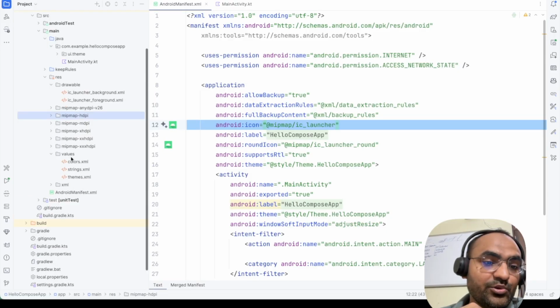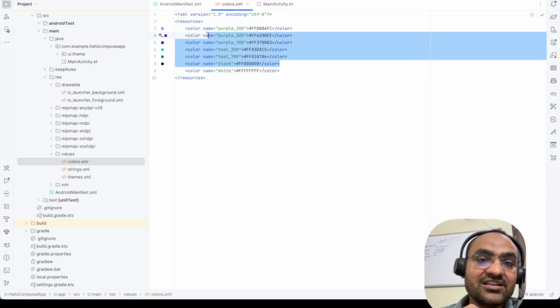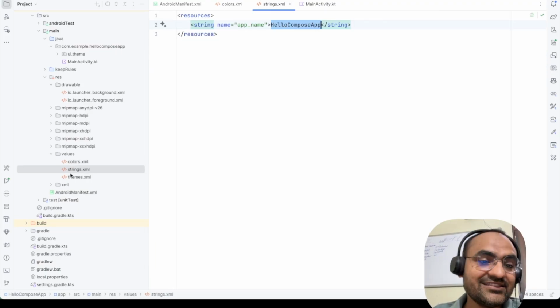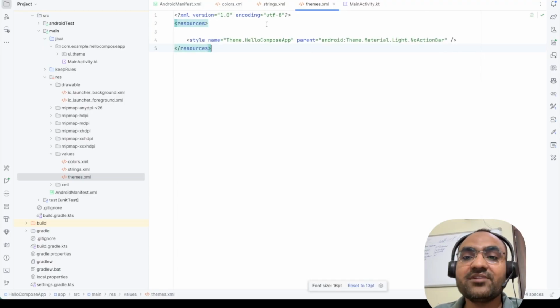Now values. So here we have colors. The strings.xml file contains static strings. Themes: we can set the theme of our application inside themes.xml.